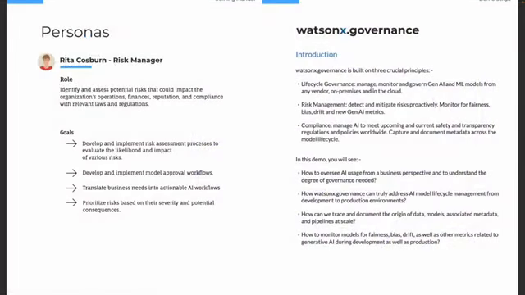During this demo, we'll look at how to review an AI use case from a business perspective and understand the degree of governance needed, how Watsonx can truly address the AI model lifecycle management from the time a model is being developed to when it's utilized in a production environment, how we can trace and document the origin of data, models, associated metadata, and pipelines at scale, and lastly, how to monitor models for fairness, bias, drift, as well as other metrics related to generative AI during development as well as production.